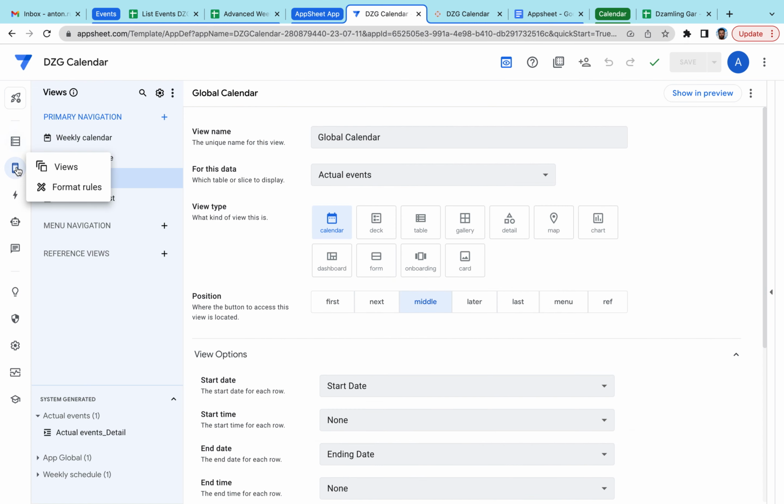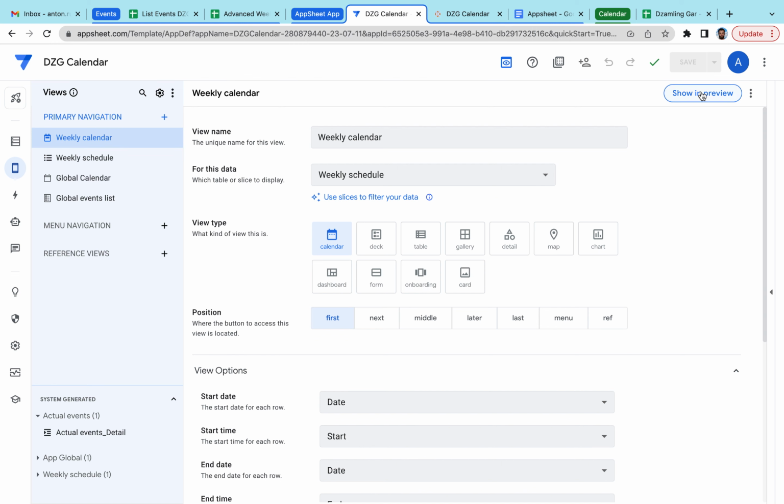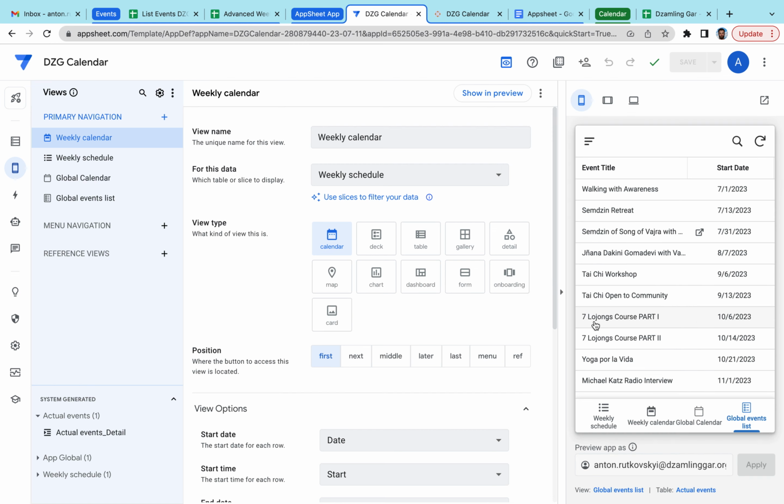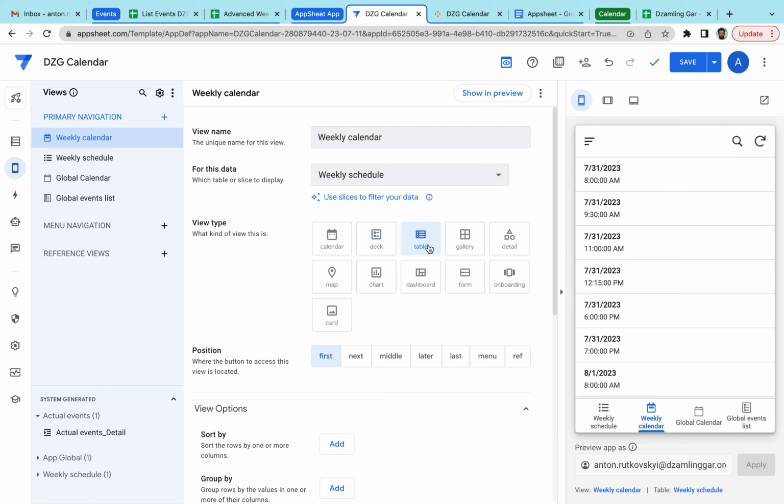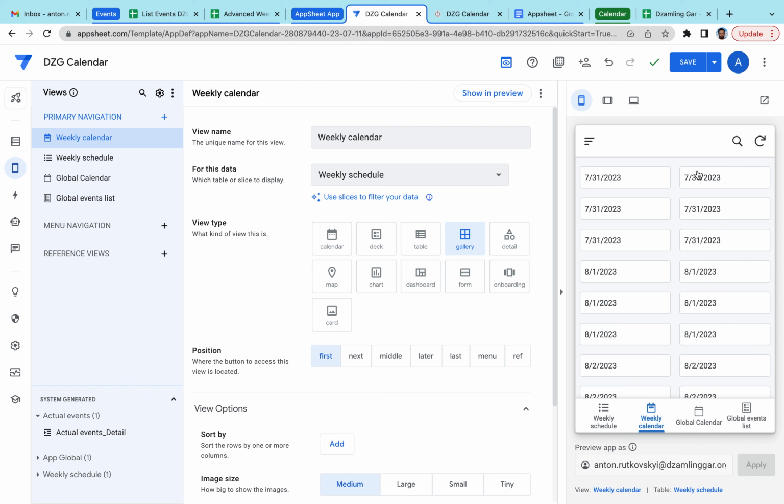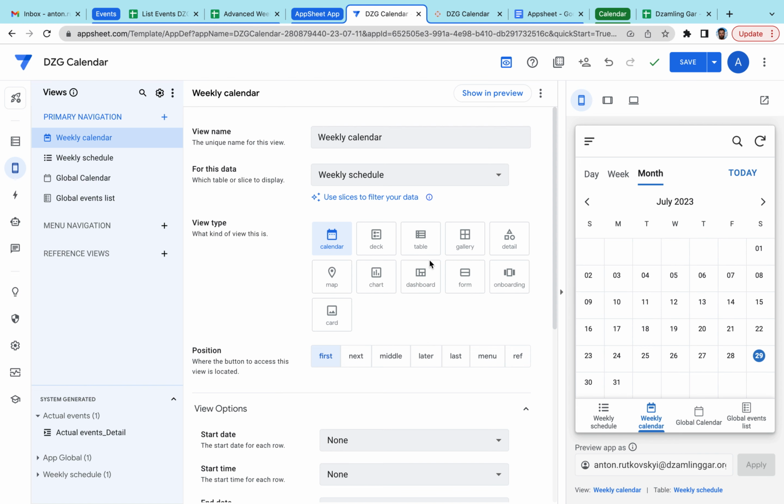And the second thing, once we have selected the data we want, is to decide on the view, how we want to represent this information. It's called view, like how we want to let users view this information. If we open this side tab, you can see it's showing how the weekly calendar looks, and we can also choose a different type. For example, we can use deck, or the table, or the gallery, and so on. So there are different types of views.